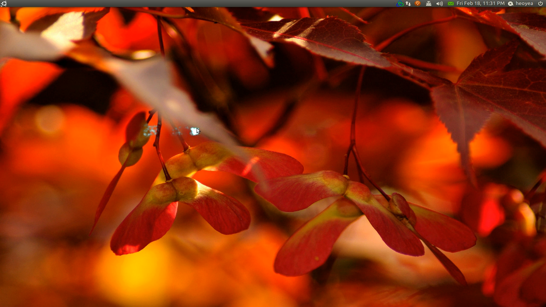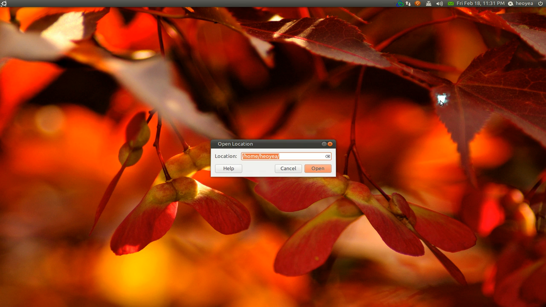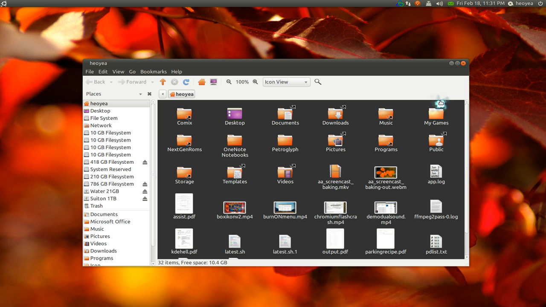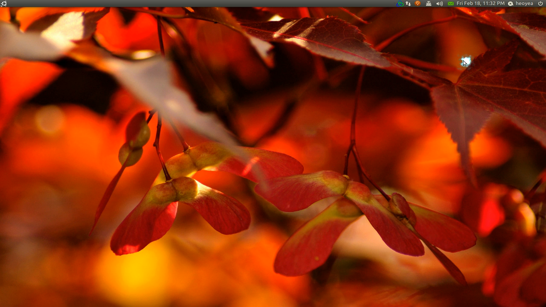So that's another one. For this one it's gonna be for Nautilus, your default GNOME file manager. So if you ever want to access it really quick, okay, you can actually press Ctrl+L and it'll open your home folder like this. So it gives you this open location, Ctrl+L, and then just push enter, and then you're in your home. Okay.